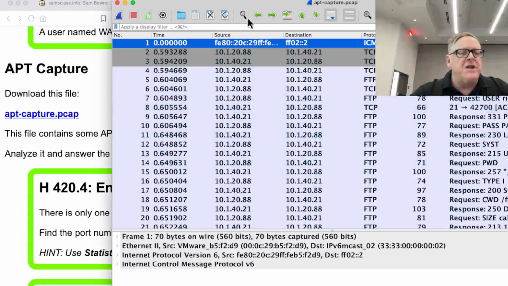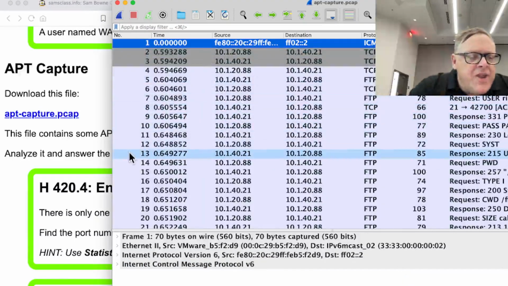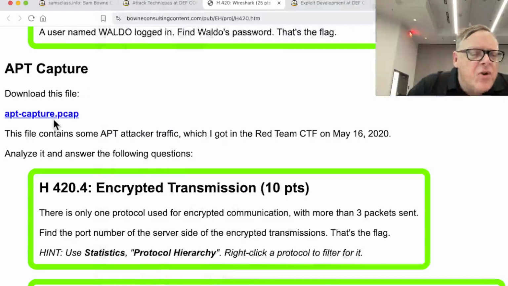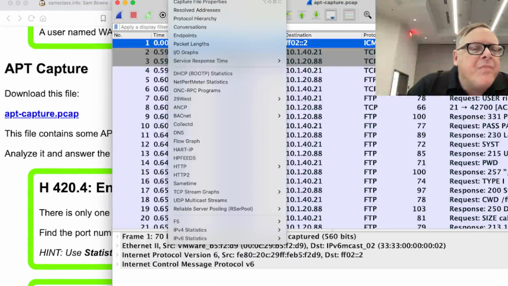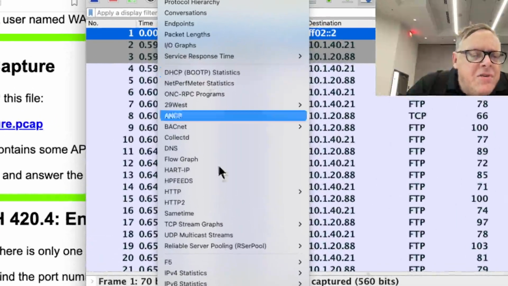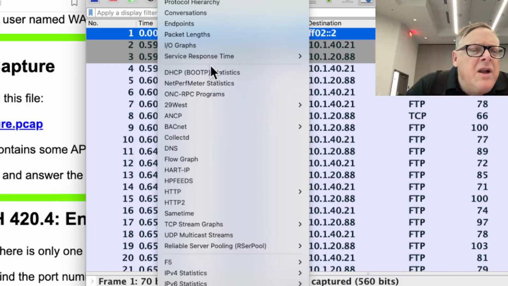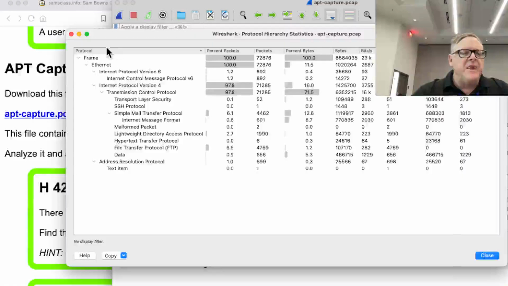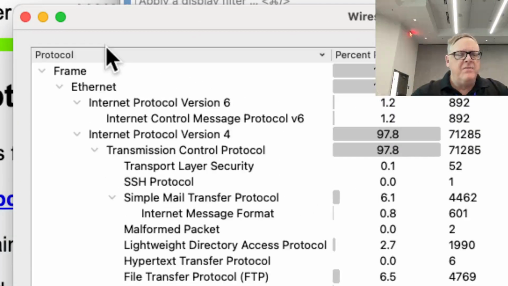And so the first question is, what are the encrypted protocols? And for that, you can use statistics and I think protocol hierarchy, yeah. And you kind of need to do these all more or less in order. Protocol hierarchy is here. So you can see all the protocols in the PCAP, and you can see most of these are not encrypted. The only encrypted ones are TLS and SSH. And SSH has just one packet with a few bits. TLS is the one that has a significant number of packets.